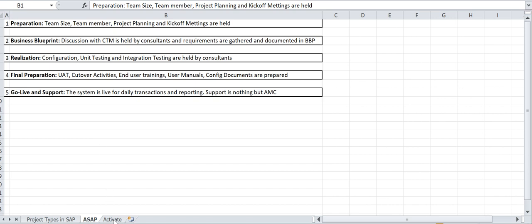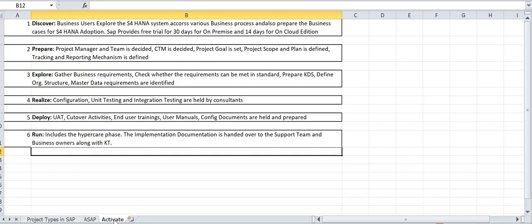Coming to the next methodology to implement SAP, the Activate methodology. This is the methodology that is used in S/4 HANA basically. ASAP methodology was for ECC and Activate methodology is for HANA. In this we have altogether 6 steps: discover, prepare, explore, realize, deploy and run.